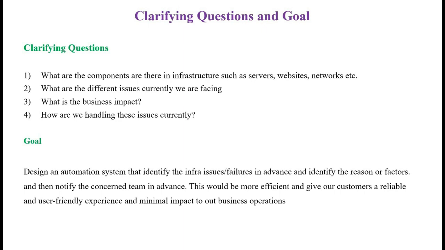Before you start solving this, it's important to create a goal statement or objective that is aligned with the interviewer, so that you and the interviewer agree on the goal of this design problem. For example, the goal could be to design an automation system which can identify infra issues or failures in advance, and report to the administrator or server management team so that they can take timely action. At the same time, this system can also tell me the reason, the factors which are leading to this incident.